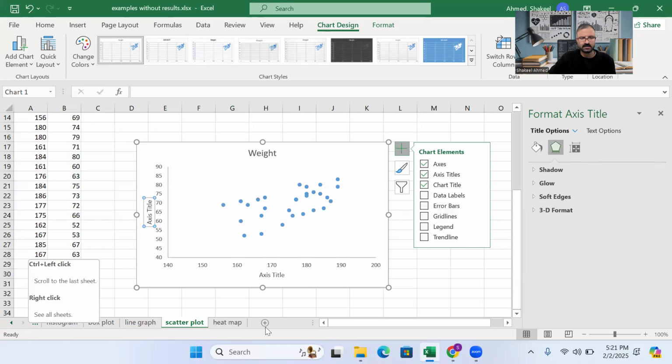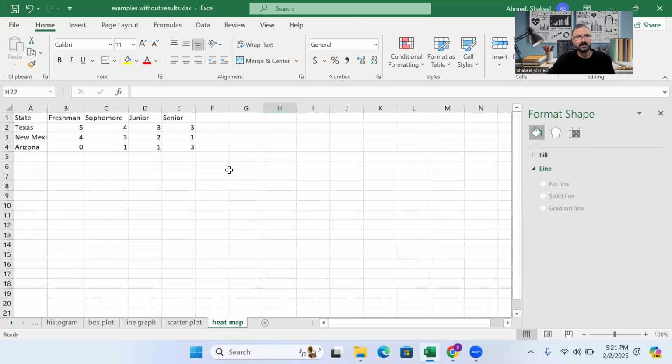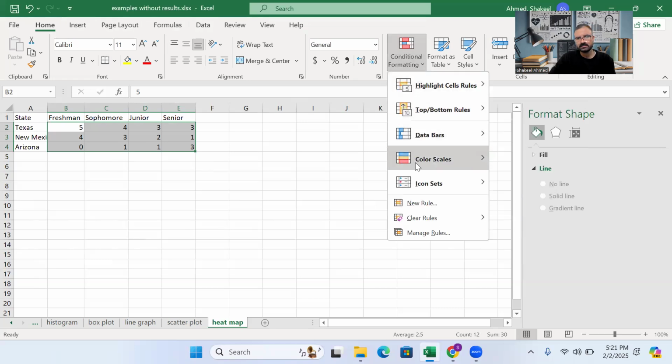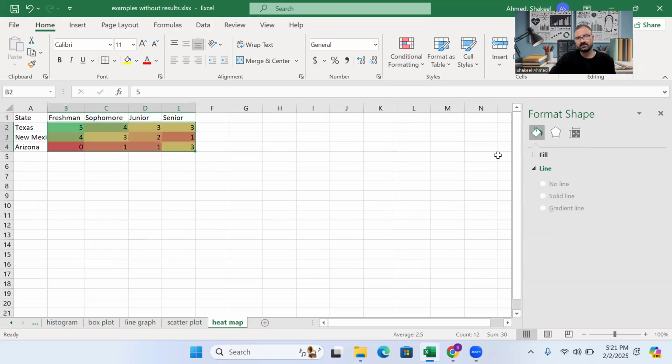And lastly, you can make a heat map. For example, you have these frequencies, and you want to show which cell is larger and which cell is not. This is usually used when we have different variables and we want to see the relationship. So let's see. Just select this and go to the conditional formatting and then select the color scale.